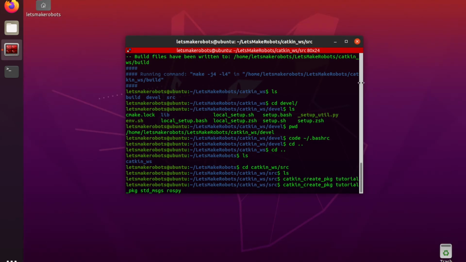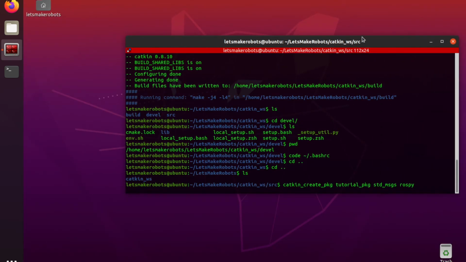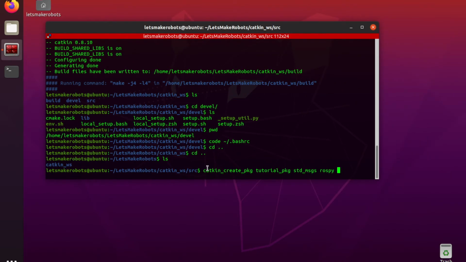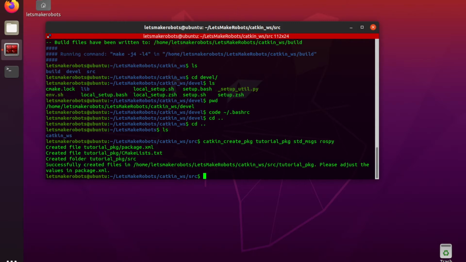Wait a minute, I'll show it for you. The command will be like catkin create package tutorial underscore package. This is the name of the package that you intend to create. You can name it anything. And the next thing is dependencies, rospy. So I'm trying to create my package using Python only, so I have included rospy. But if you intend to use C++, you can type in roscpp also. So it all depends on you. For now I'm just including rospy, and I'll hit enter. So your new package is created.